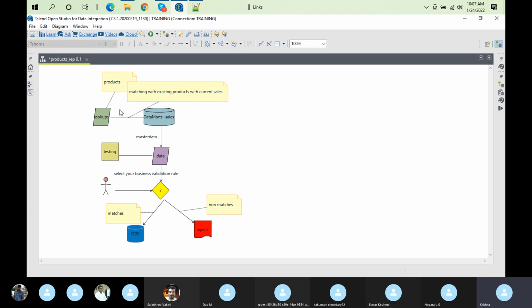So here what I'm doing is matching with the existing products with the current sales and all. This kind of documentation, you don't need to talk much, but still we'll go and explain to the customer. Generally, if somebody is technical, they can easily understand what your model is, what your representation is talking about, and what it is doing.